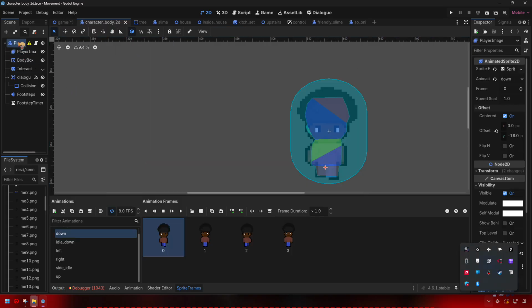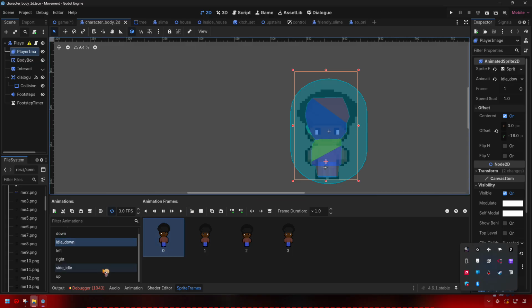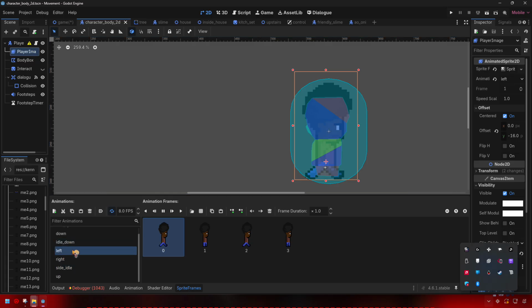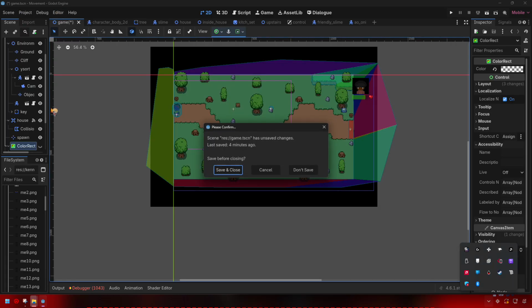And I made my own animations for the player. It's down animation, it's idle, it's up. We don't talk about the side. The side looks really terrible. We don't talk about that. But yeah, there's that. And that's, wait, what is there to save? Hmm?